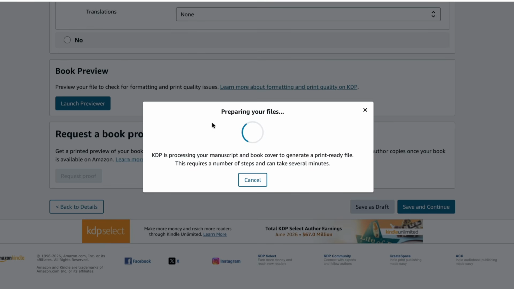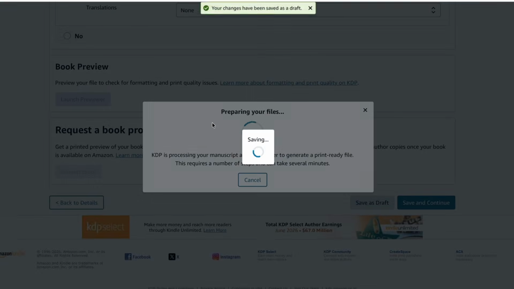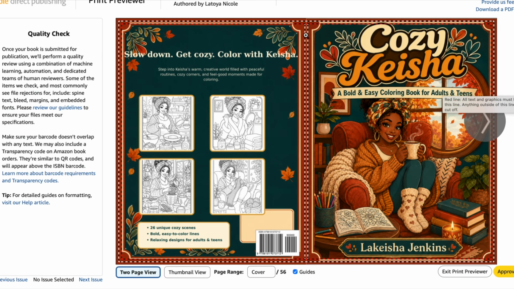Now we're just going to launch the previewer. This is going to show us if our book has any errors or anything. Hopefully, once it launches, we do not have errors. That means everything is good to go. So you just want to make sure that all of the important information is inside of these red dotted lines.